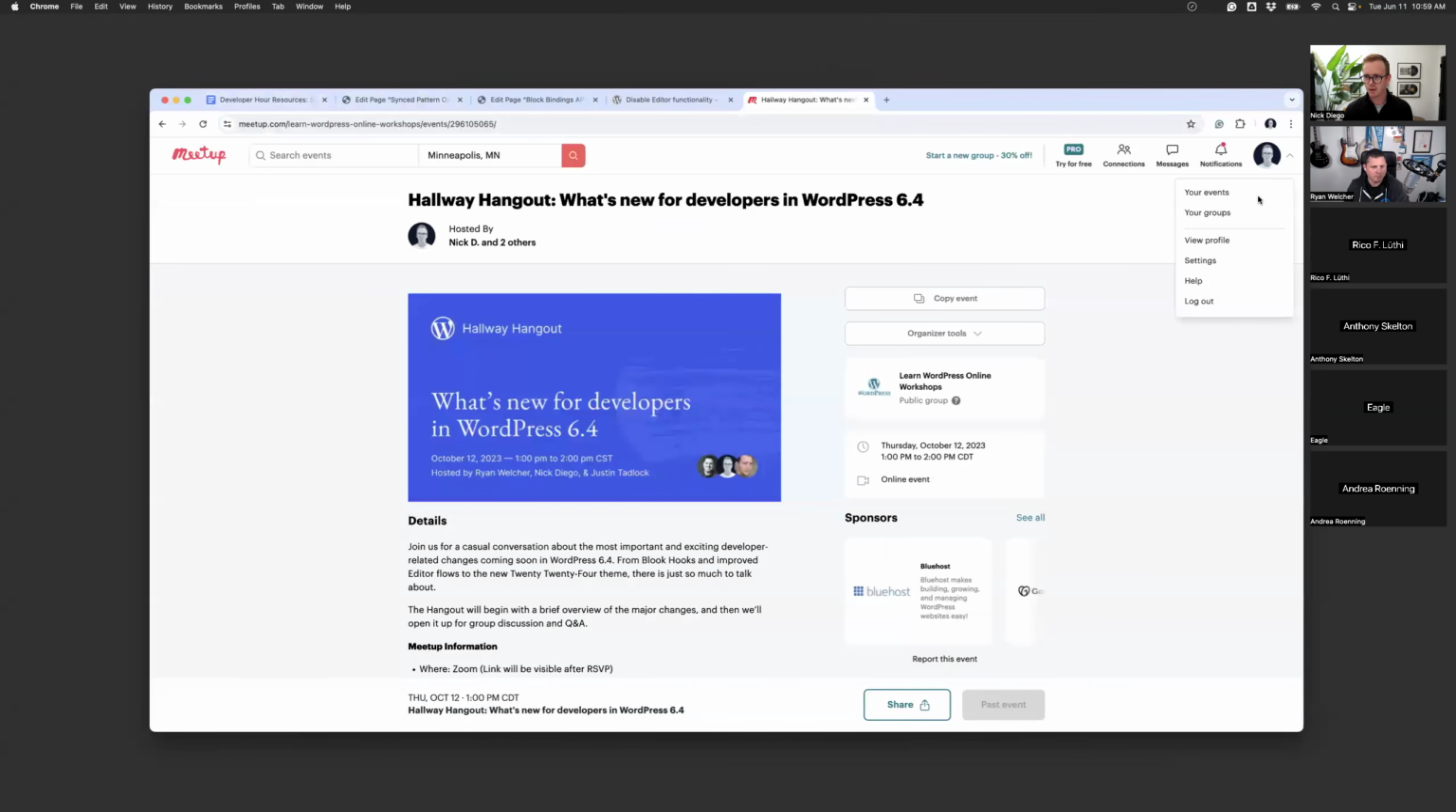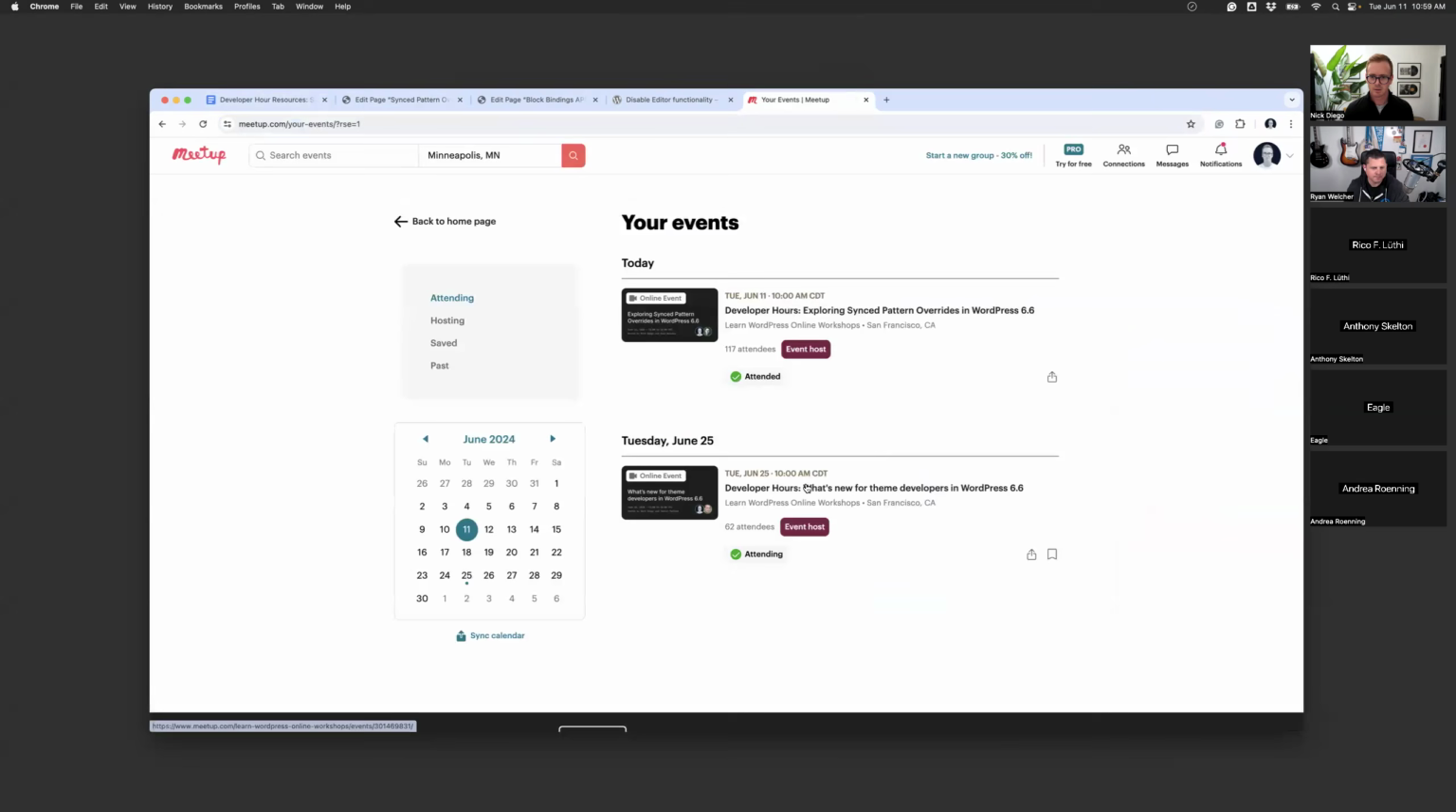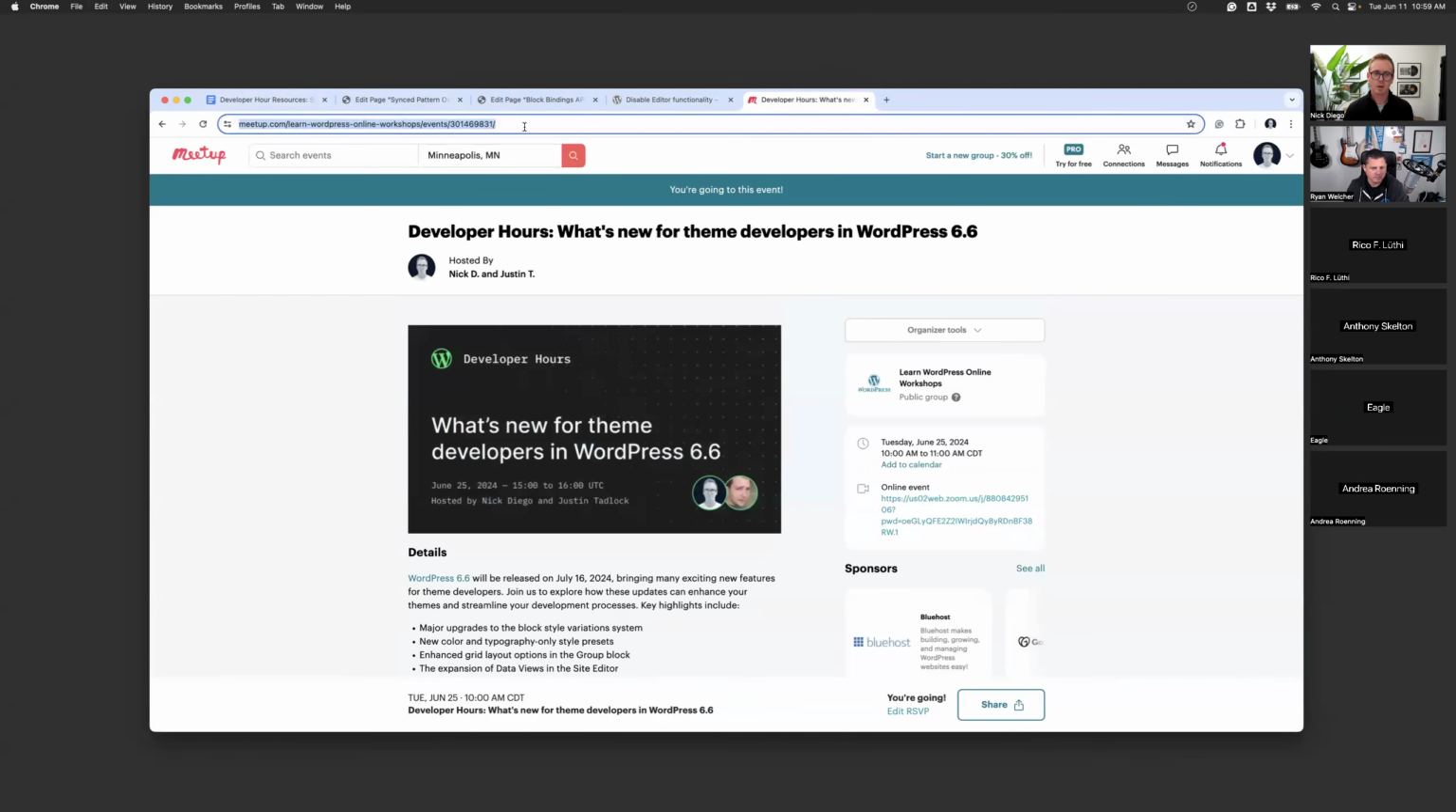So the next event is going to be a good one. This session touched on some theme stuff, because pattern overrides are intrinsically linked to themes. But the next session, which we're holding on June 25th and is already up on Meetup, is going to be a broad discussion with Justin Tadlock and myself about what's new for theme developers in 6.6. So kind of the most important things you need to know if you're a theme developer or manage themes or build themes for others in 6.6. Hopefully you'll join us for that session as well.